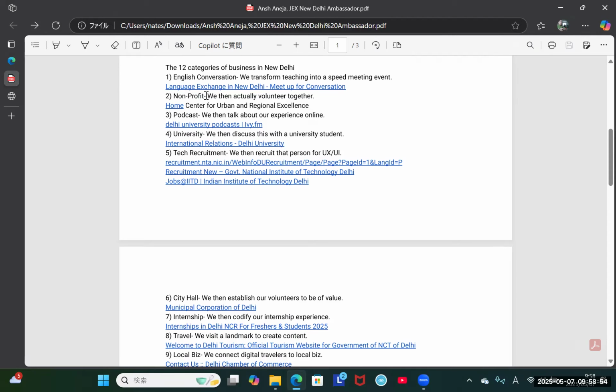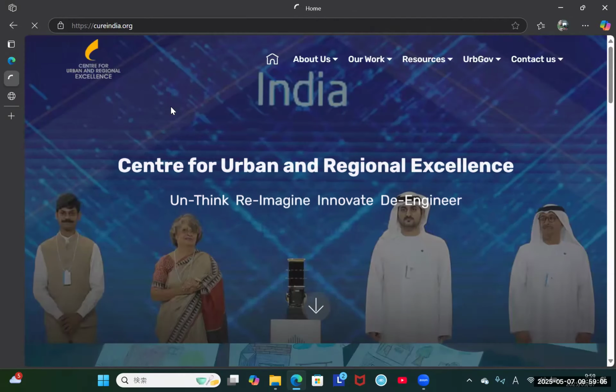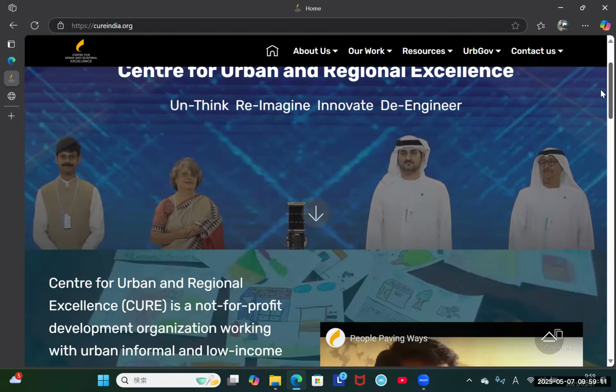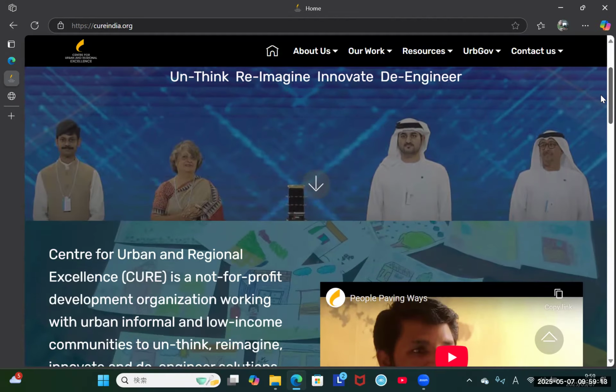But the next steps after we hear about people, their interest, skills, and dreams, then we have people meet up for next step collaboration which is with the nonprofit. And there's a specific nonprofit in New Delhi, the Center for Urban and Regional Excellence, rethink, reimagine, innovate, de-engineer.